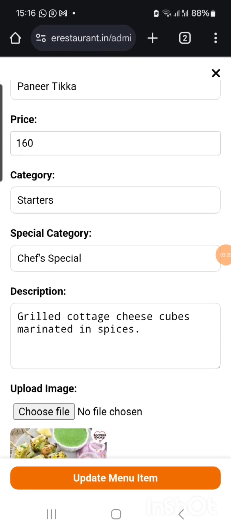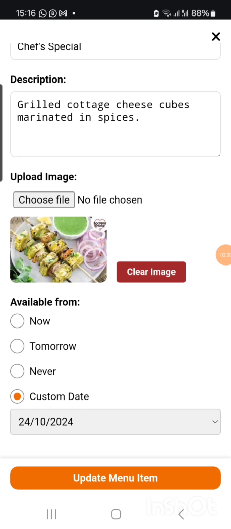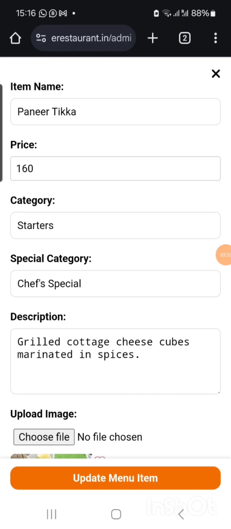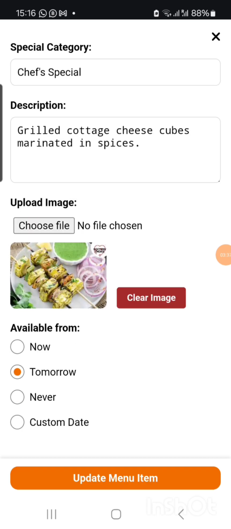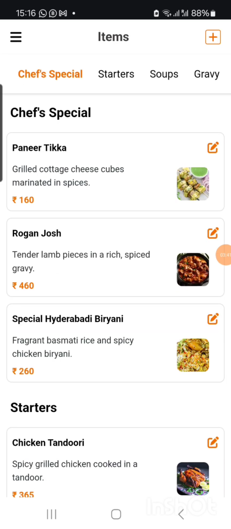And I will also show you one more interesting feature. Like for example, if the paneer tikka is over in the restaurant, they can just click on available from tomorrow, and then they can click on the update menu item.